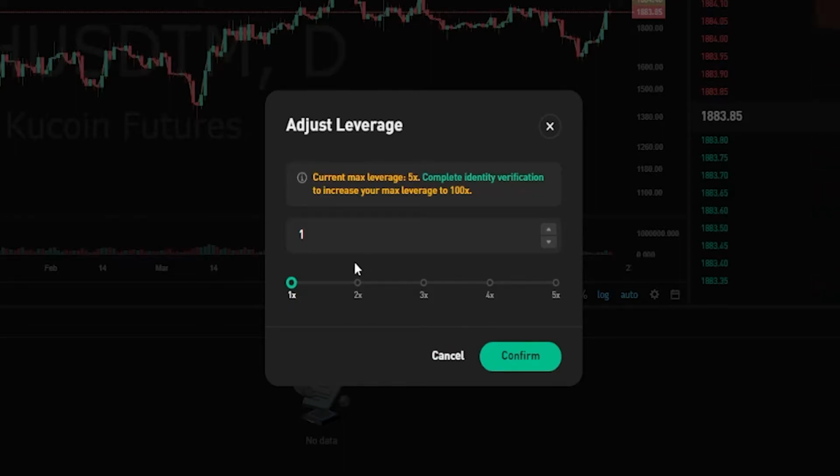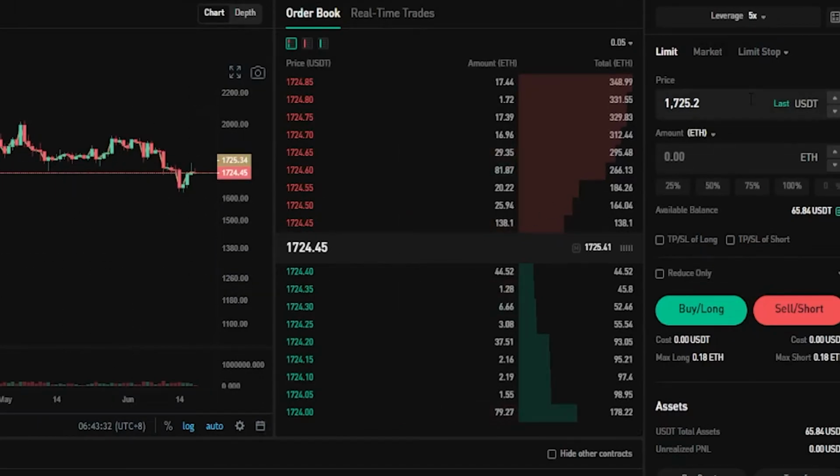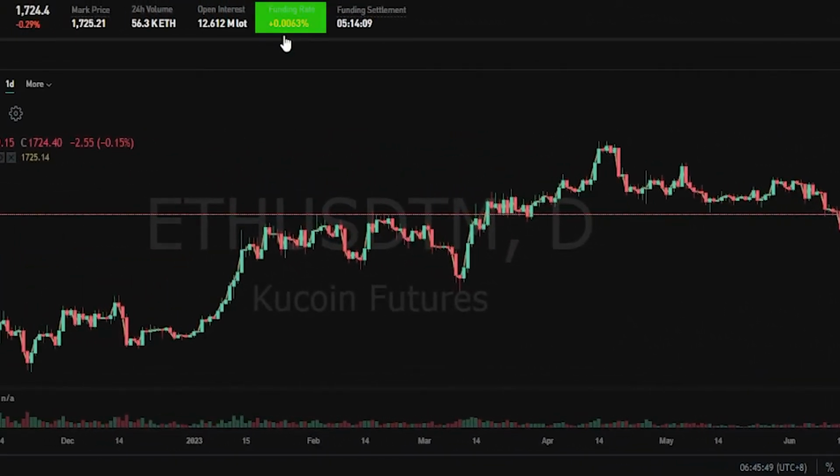To adjust the amount of leverage that you wish to use, you can type in an amount right here. And alternatively, you can just use this slider bar down below. Once you select the amount of leverage that you wish to use, you just simply click on confirm. Now when we come back here to the order panel, you'll see up above that I've adjusted the leverage to 5x. And right over here, just up above the chart, is where you'll find your funding rate.